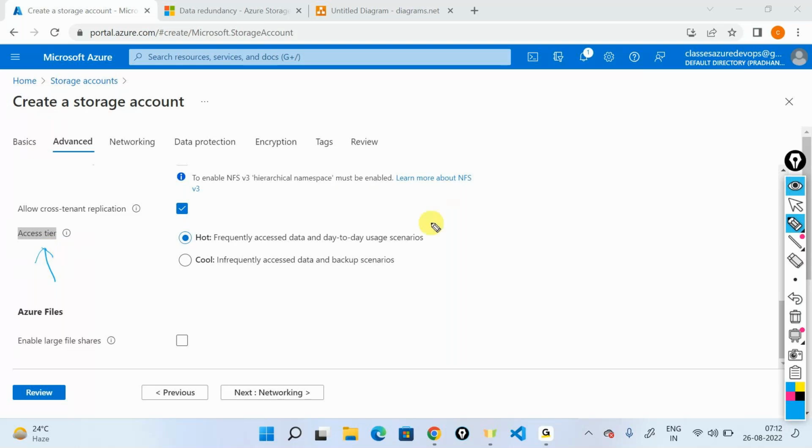Two different things called hot and cool. Hot is for frequently accessed data, day-to-day use scenarios. Cool is for infrequently used data and for backup scenarios. Which means Microsoft is now telling you to decide what kind of data you want to put inside this particular storage account.